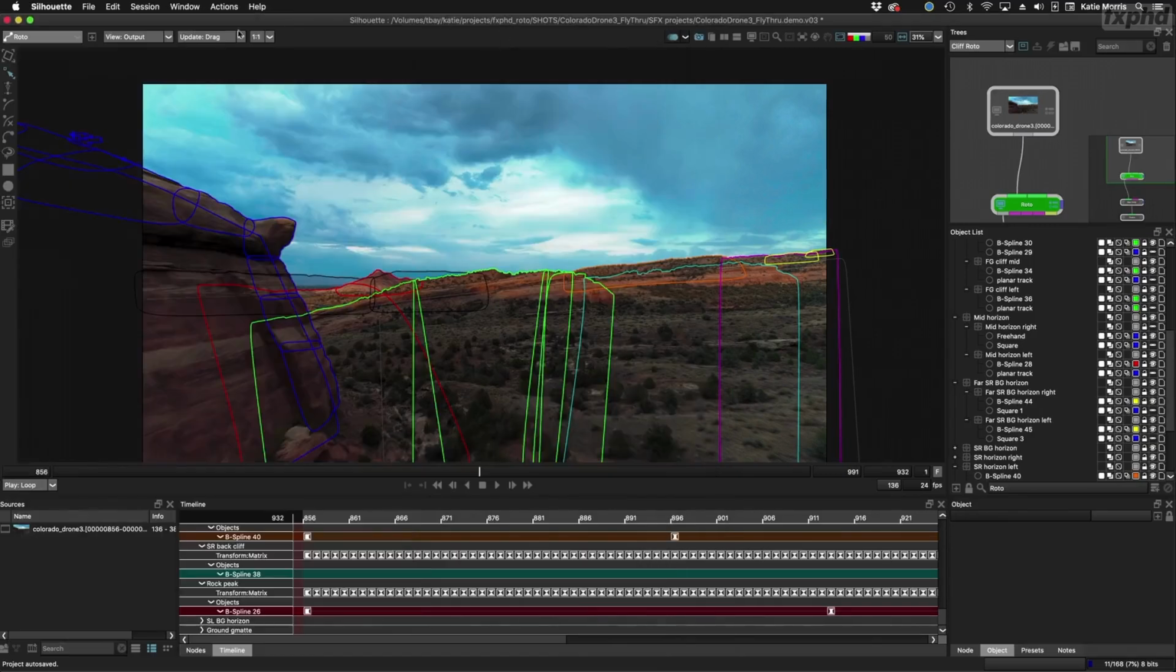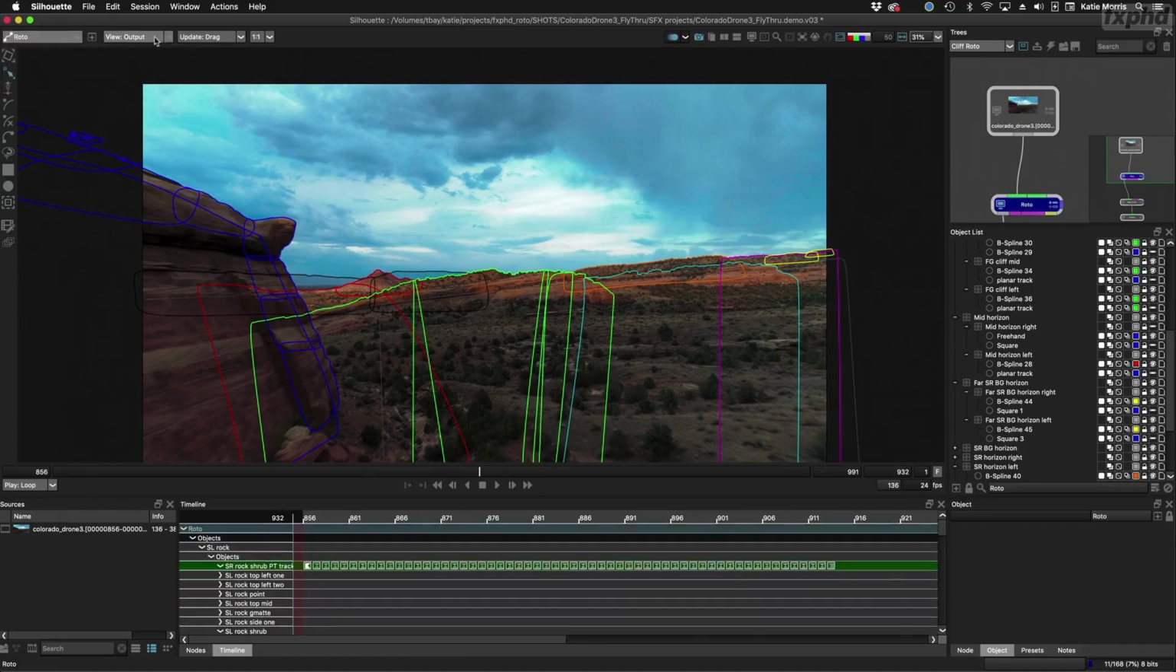Okay, so now I'm going to talk about the area up here on the top left of the viewer. The far left one shows the active node. So now you can see we're in the roto node, which is the active node over here. And the view output are the different options that I have available to me while I'm in the roto node.